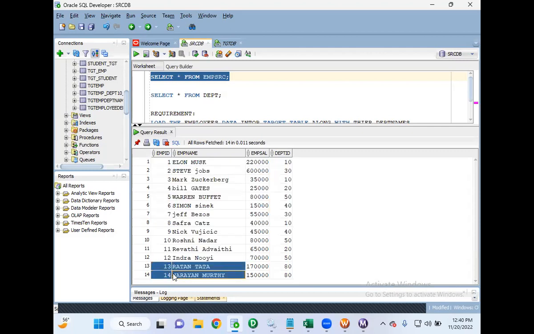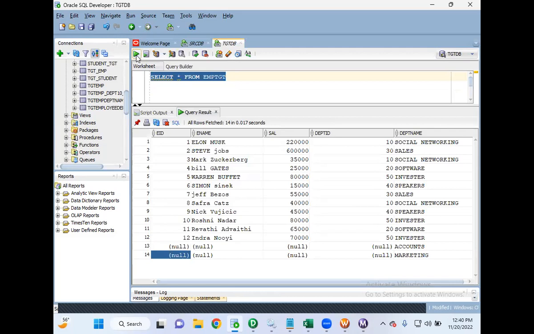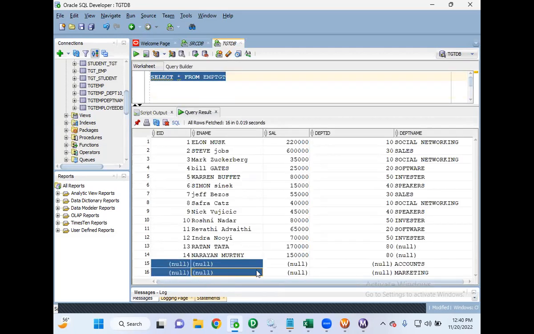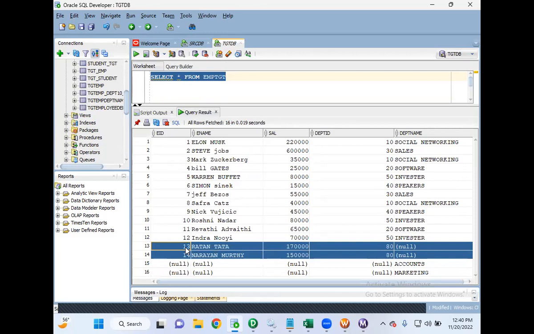There are 2 records here which are unmatched. Plus, in the departments table, there are 2 records which don't have any matches. So 12 plus 2 plus 2. How many is it? 16 records. Let's go and query the target table now. See, 16 records with their respective null values. I hope that is clear. If not, let me know. I will try my level best to help you out, guys.